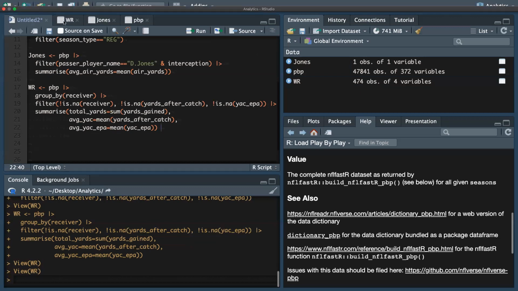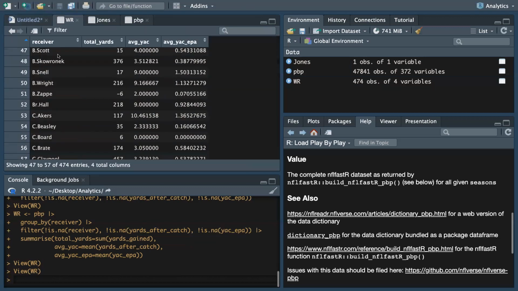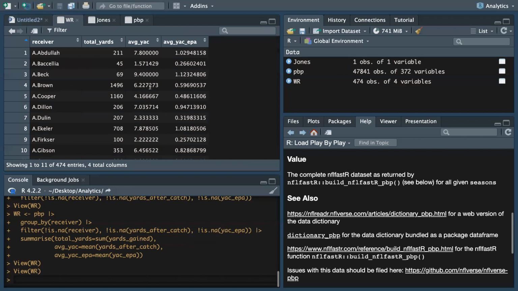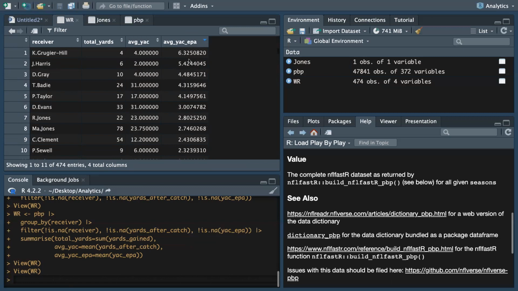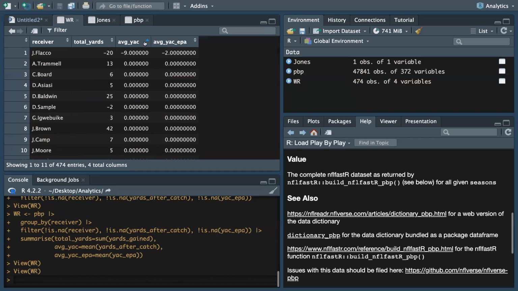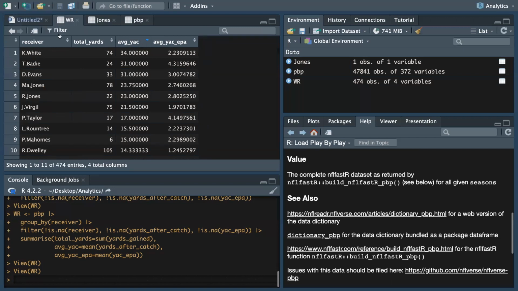So one way, let's say you want to see who has the highest average yards after catch EPA, you could just simply click this twice, and then whoever this guy is, Gruger Hill. I don't know if I pronounced that name right. Does anybody know who he is? You know who he is? Okay. Gruger Hill. All right. Do the same for Yak right here.